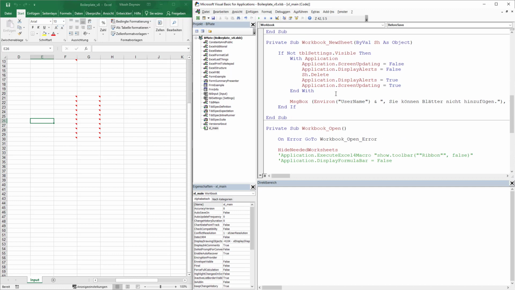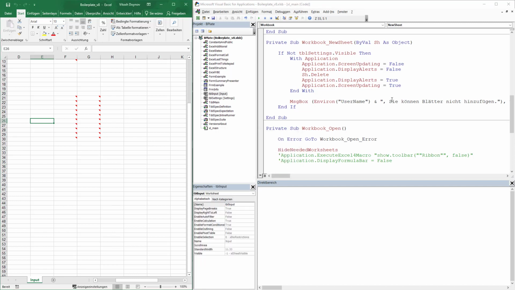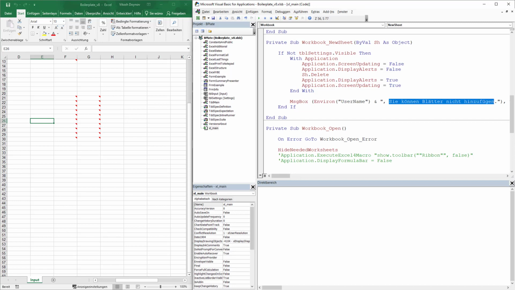Okay, new sheet. Pretty much it says the following. If there is a new sheet added, you can say, hey, you cannot add any sheets. I'll write it in English: you cannot add sheets. Of course, there is a possibility that you are allowed to add sheets, but in general I'm just leaving it like this, so it's not allowed.